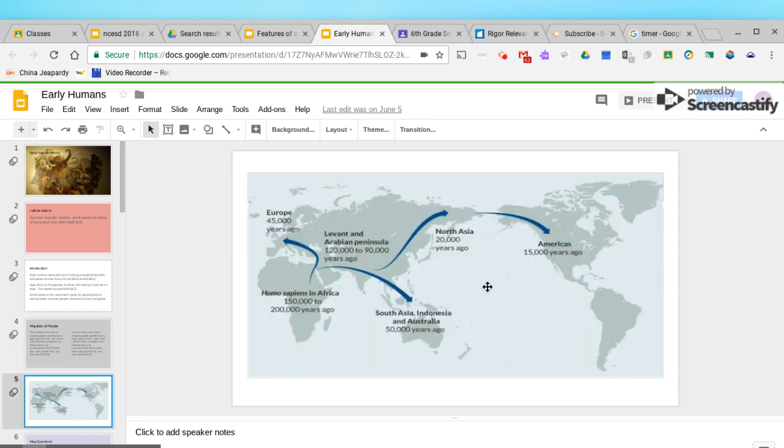This is the basic line of how people moved. Everyone started around Africa a long time ago, about 200,000 to 150,000 years. They traveled into Europe, made it around 45,000 years ago. They were in the Middle East, the Levant and Arabian Peninsula, about 120 to 90. They made it to Asia about 20,000 years ago. Indonesia, Australia, 50,000 years ago. And people made it to the Americas about 15,000 years ago, which, as you can see, is definitely not the oldest.